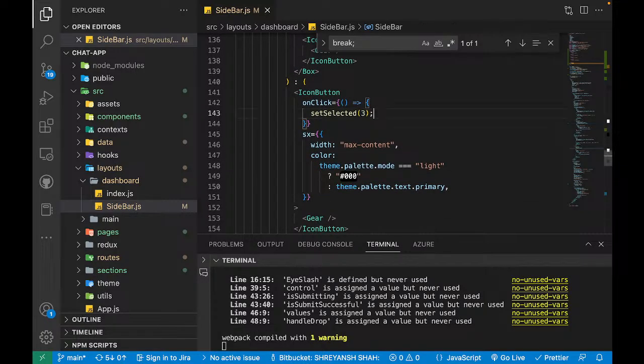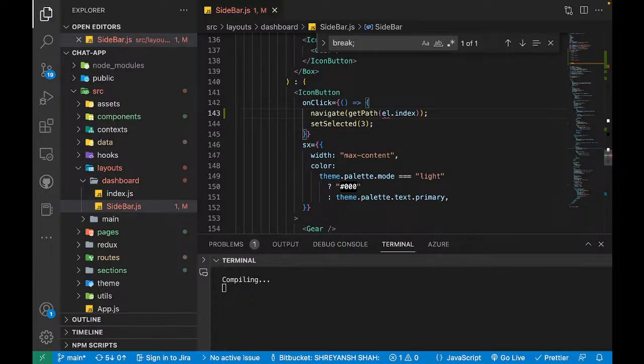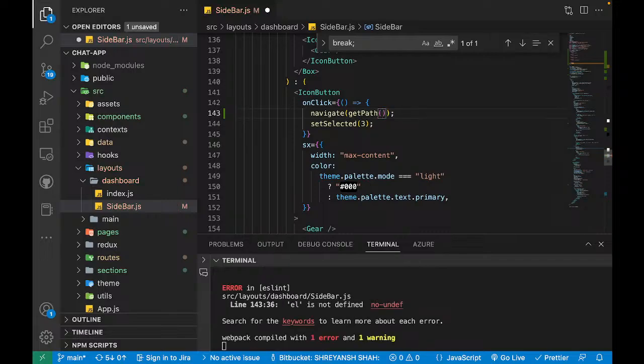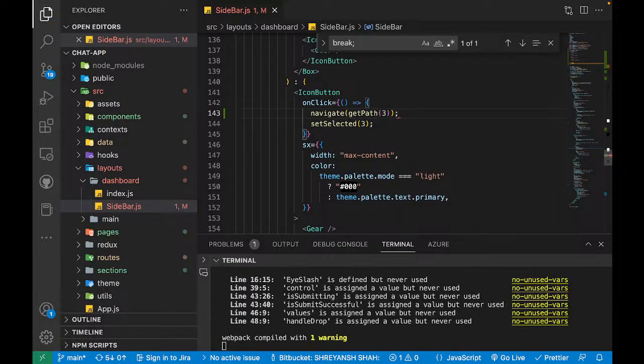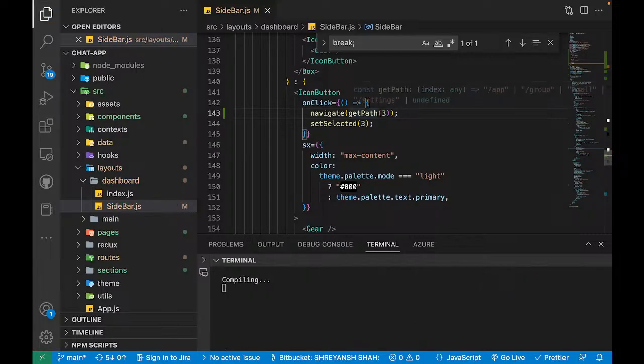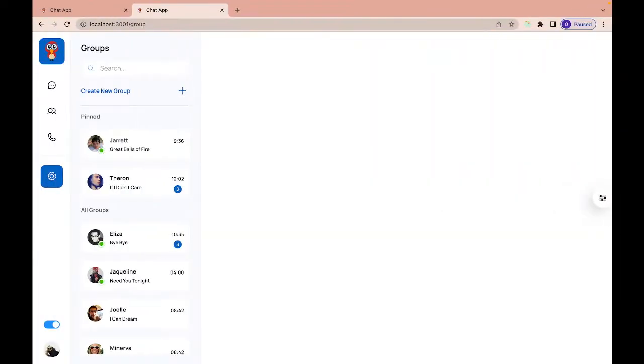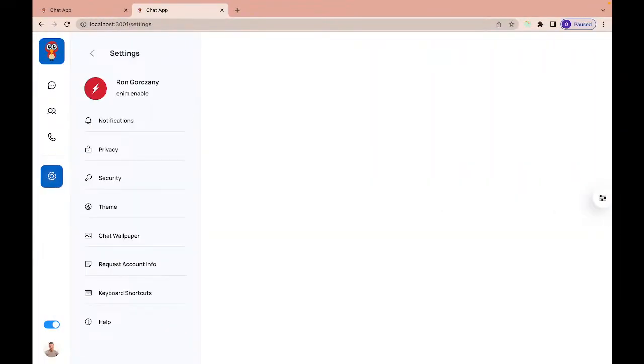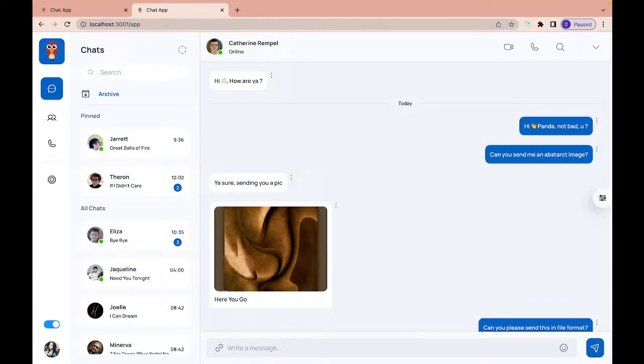So we have to actually implement it even down here. This is a different one. So instead of placing these, let's just write it here. Here we can just pass the index to be 3, because this is already predefined. Now if I click on this call and then on the settings, then we are able to navigate. So this is the navigation that we have to create.